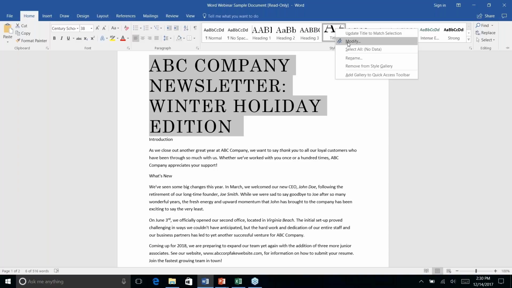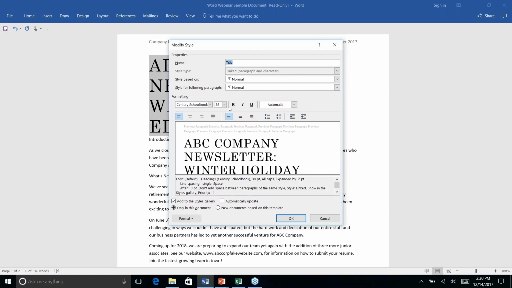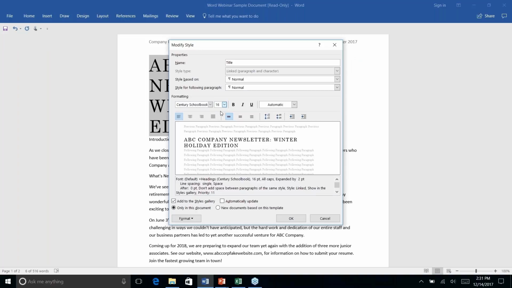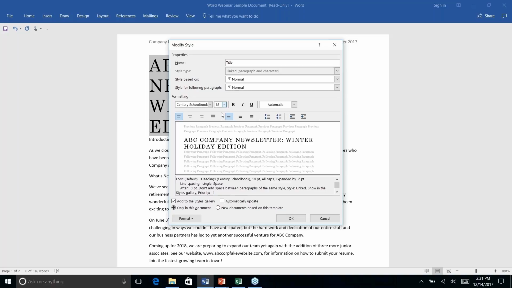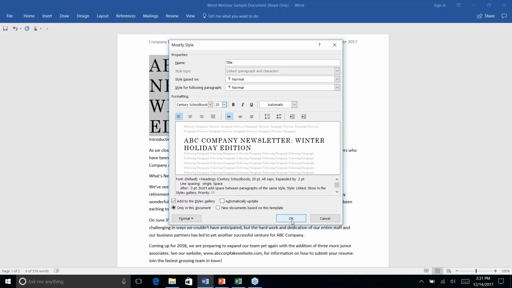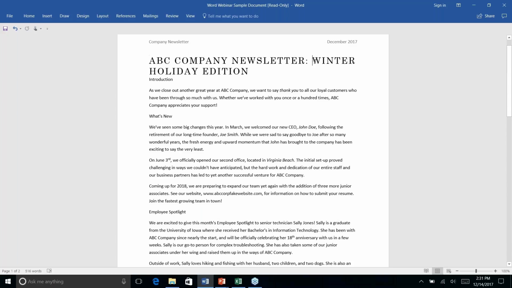But I can right click on it and modify. All right, so this font I like. The color black is good, but I don't need that font to be quite so big. So I'm going to bring this down to, let's see, a little bit, right about there I think is good. And click OK. I'm going to make the executive decision that I want that on a second line. Okay, so now that kind of stands out as the title.